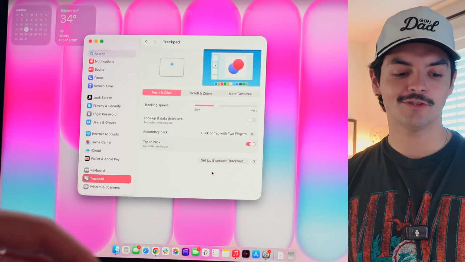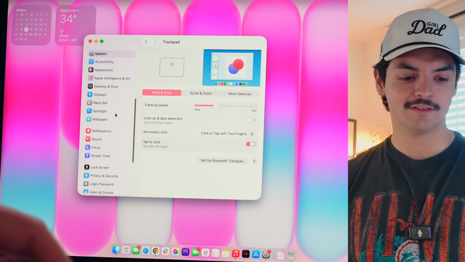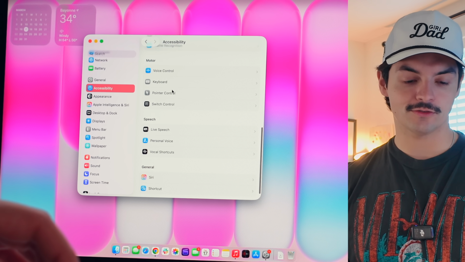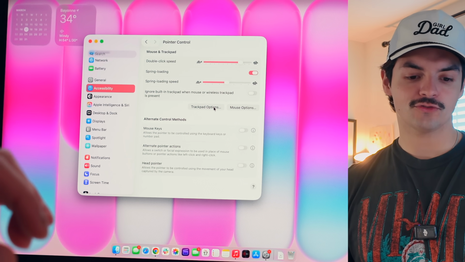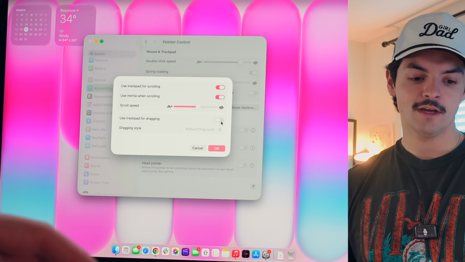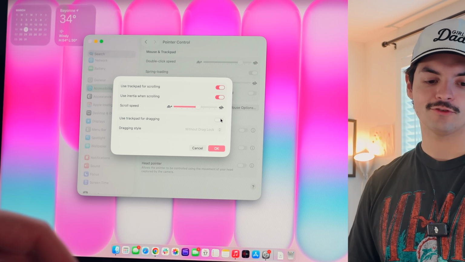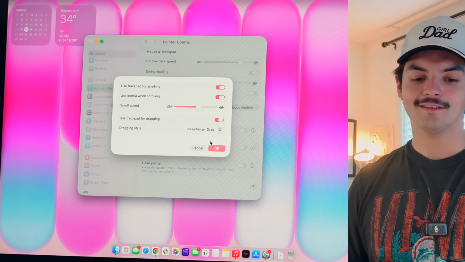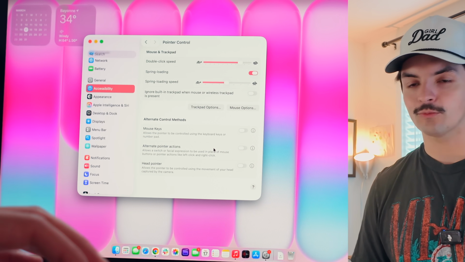And then this next one is actually really cool. So if we go into accessibility, then go down to where it says pointer actions or pointer control, and then go to where it says trackpad options, and then go to turn on using trackpad for dragging. One more thing, three-finger drag. This is going to be really cool. Now, this one's one that I recently learned.